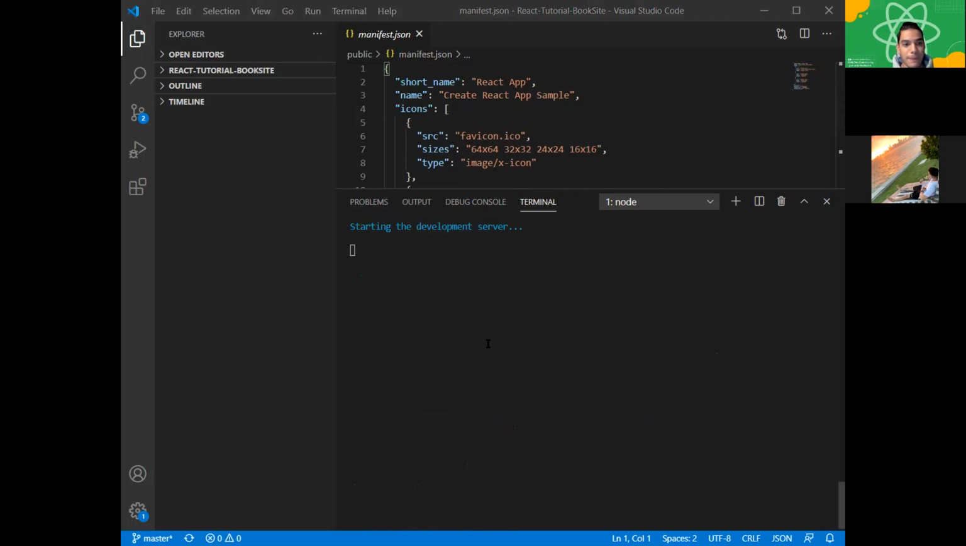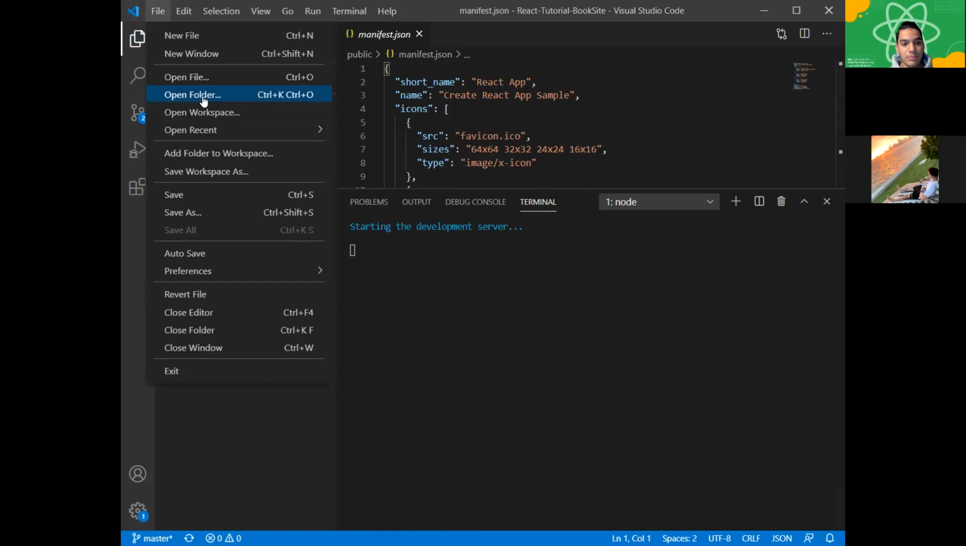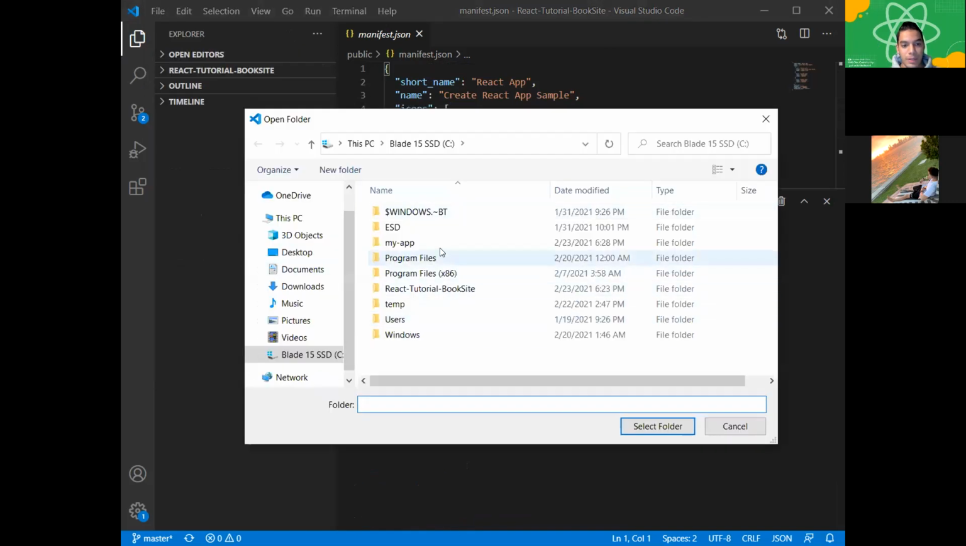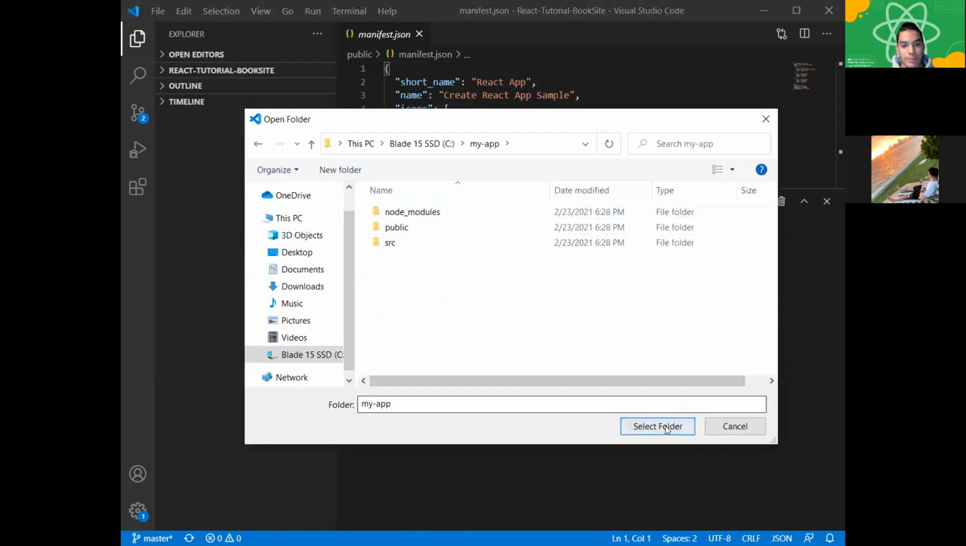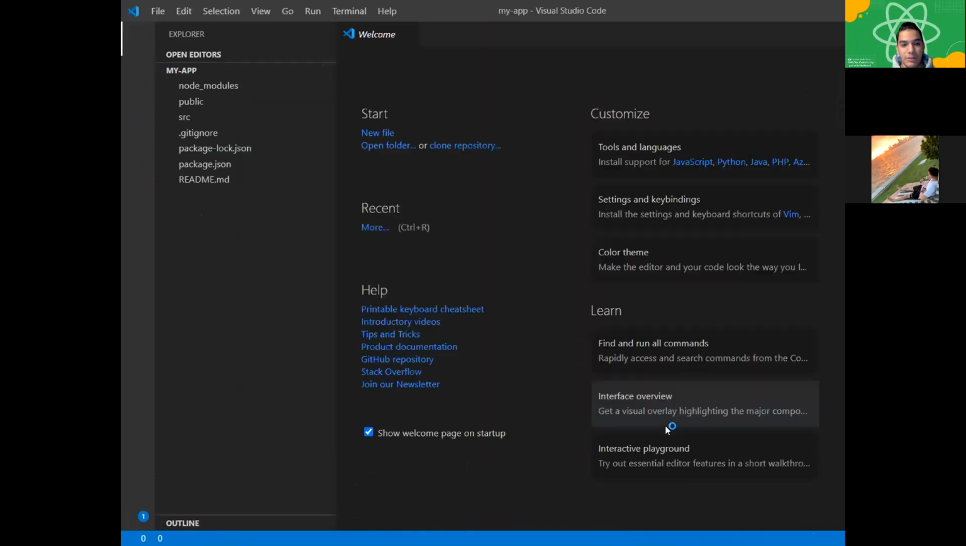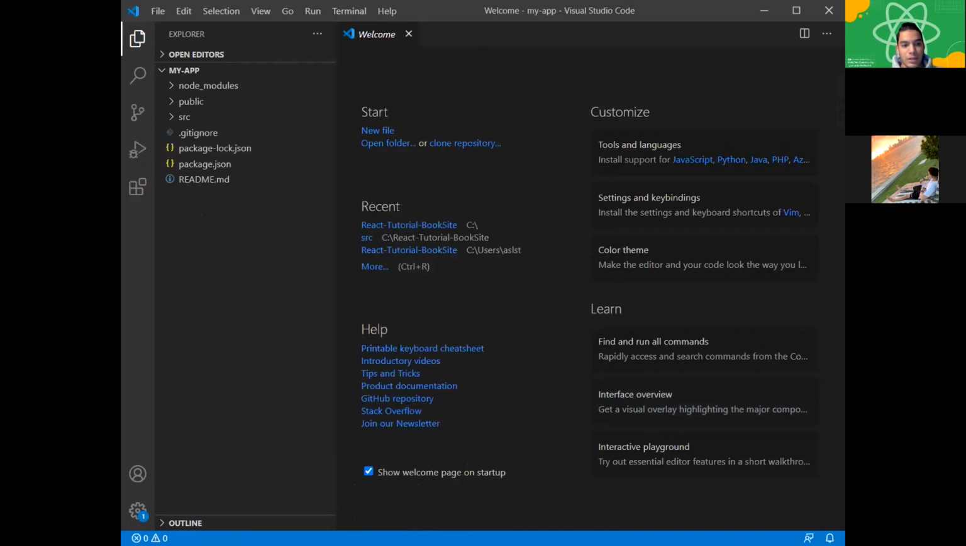and pasting the code. So go to file, open folder. And yeah, there you go, my app. There you go, select folder. Cool. All right, so we got the source. In a React app, this is the file structure that it gives you. Go ahead and open up all the folders so you can see what's inside of them.